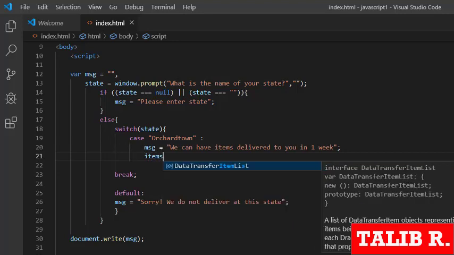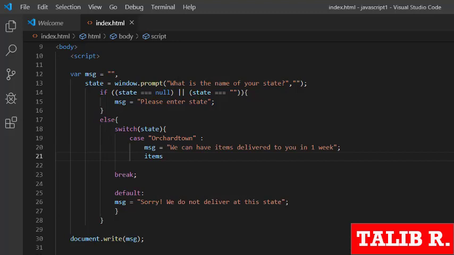We begin with declaring a variable called items here, and the maximum items we initialize to be 10 for Orchard Town.